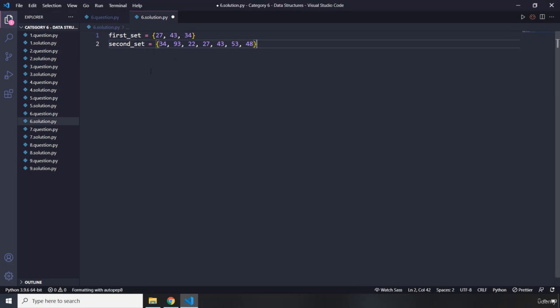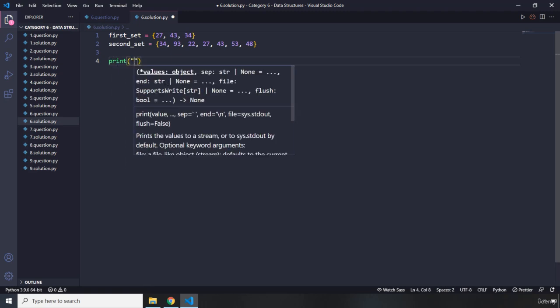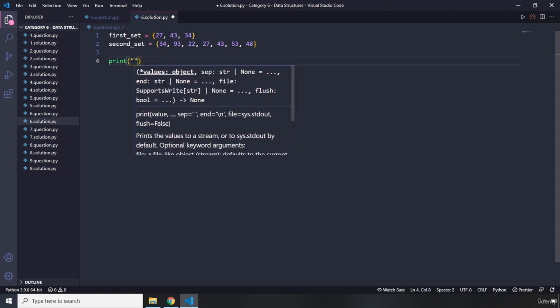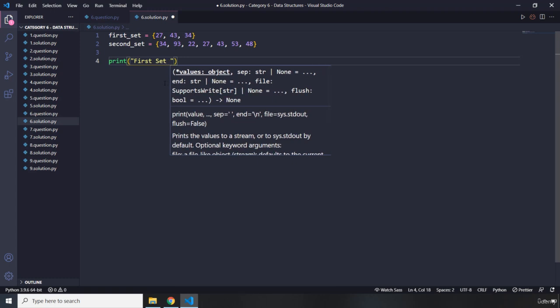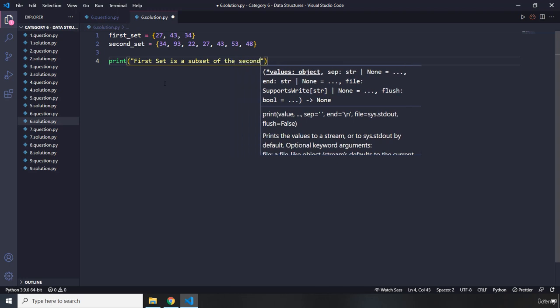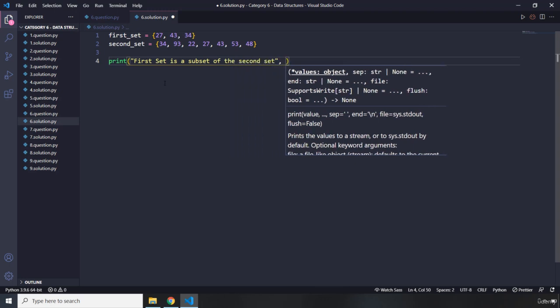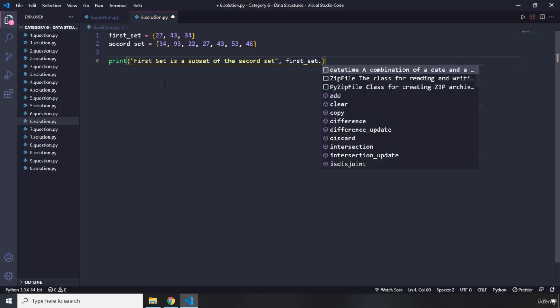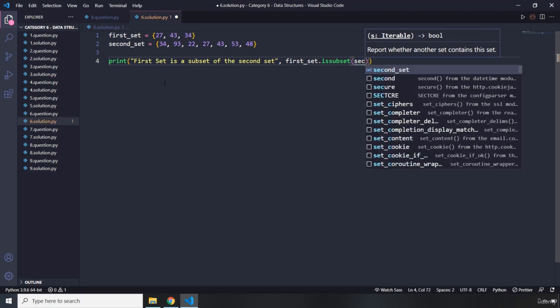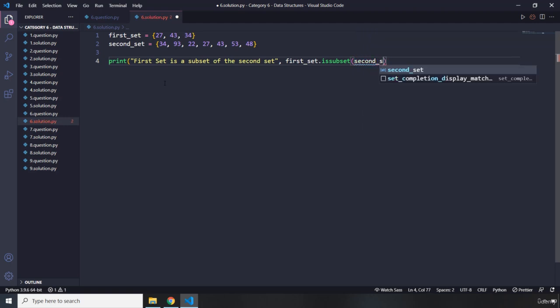So we have our first set, we have our second set, and in here, first, let's check if one set is the superset of the other set. So we are going to have a lot of print statements. I'm going to say, first set is a subset of the second set, and we're going to return true or false. So I'm going to grab first set and say dot is subset, and then pass in the second set. This is going to return either true or false.